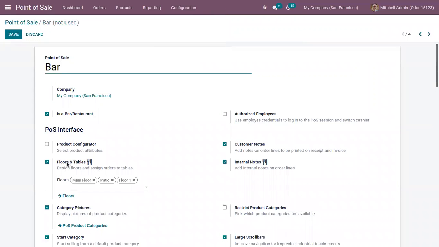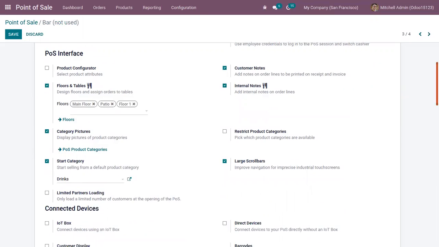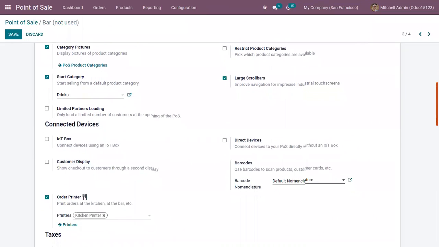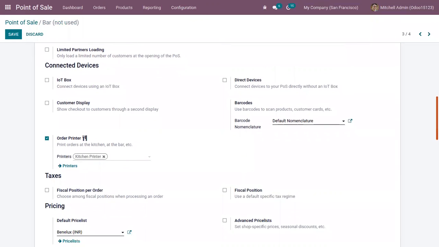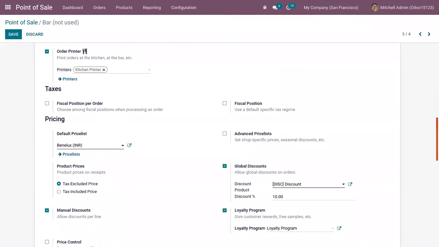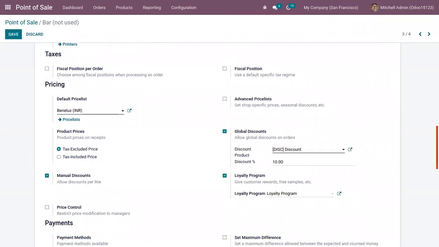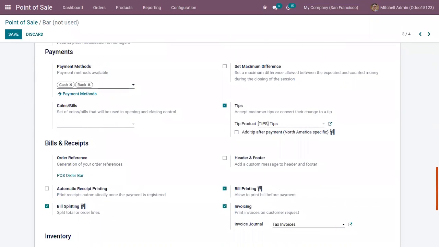Then after activating these floors and tables, you can activate other features for your bar. Like you can allow customers to add notes on order lines. Then you can add category pictures. You can set large scroll bars to improve navigation. Then you can print orders at kitchen. So we have kitchen printer for printing orders. And we can add discounts on orders. We can either set global discounts or manually set discounts per line. And we can allow to accept customer tips or convert change to tip.